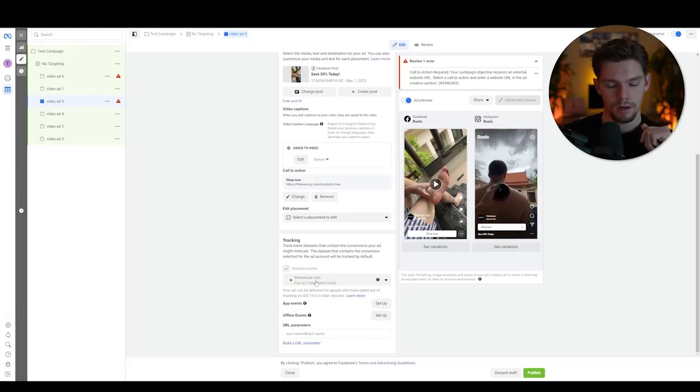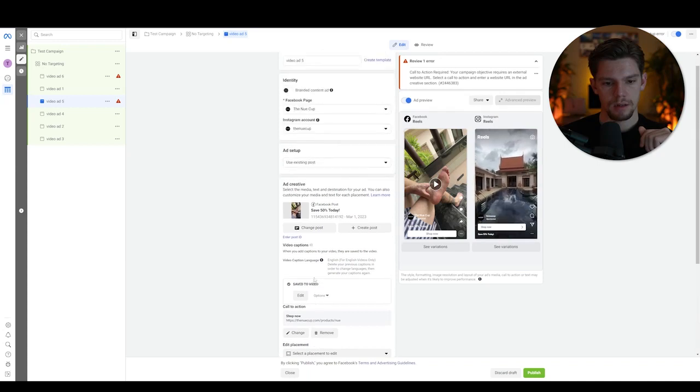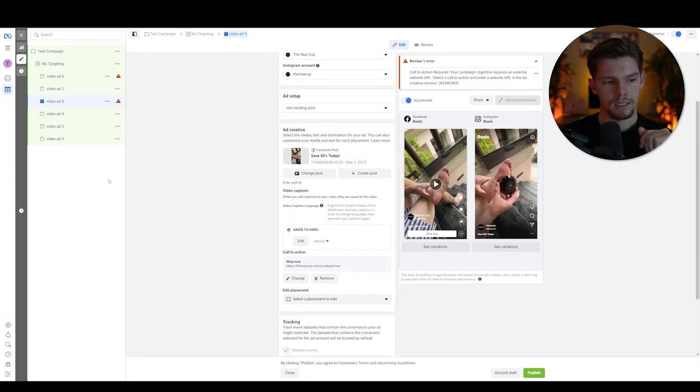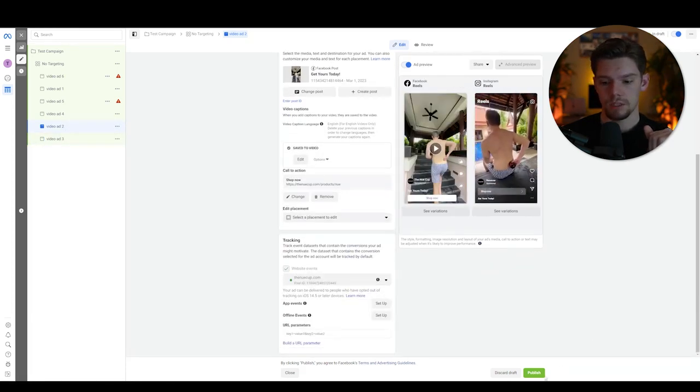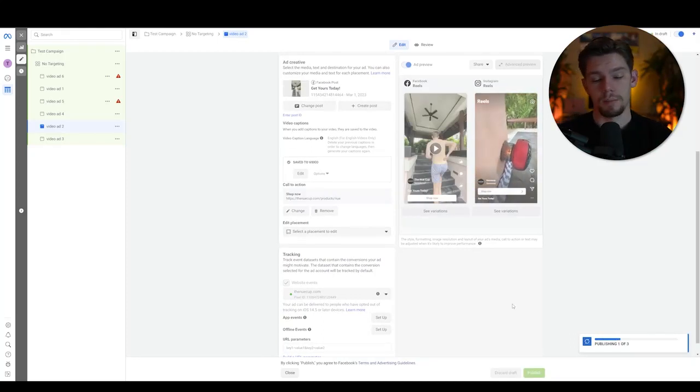We just want to make sure that our tracking pixel is up there. You want to make sure you have all of your posts in. They all have the correct link, and they have shop now. Definitely want to do shop now. And yeah, that's basically it. We're good to hit publish. And this is going to run basically a mirrored campaign to what we did on TikTok.